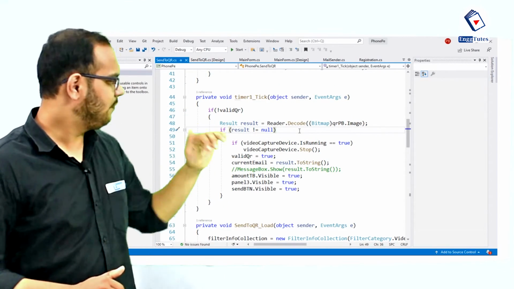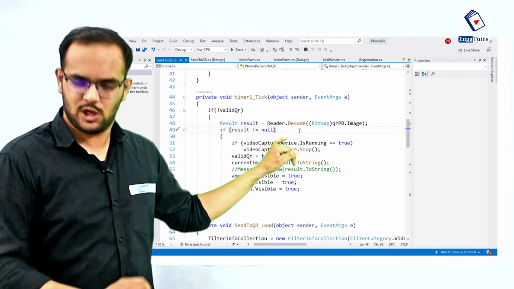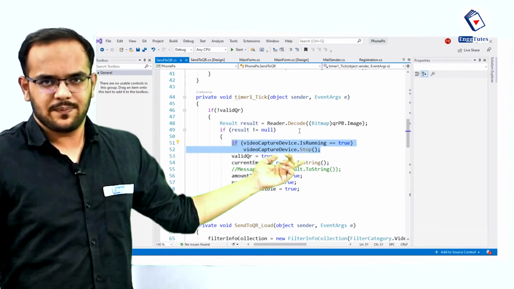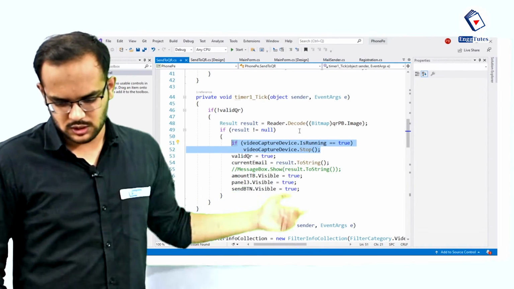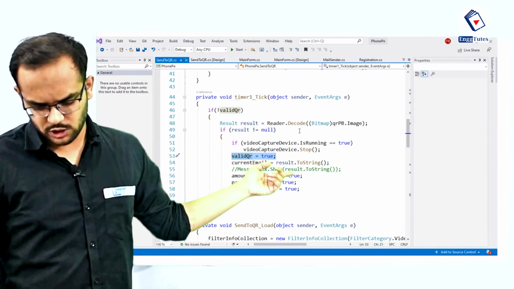So what we are doing: if result is not equal to null, that means the result has the valid QR code's value. First we are stopping the camera. Perfect. Now we don't need to scan anymore. We got the QR code. After stopping, I set valid QR code equal to true. That means I got the QR code.